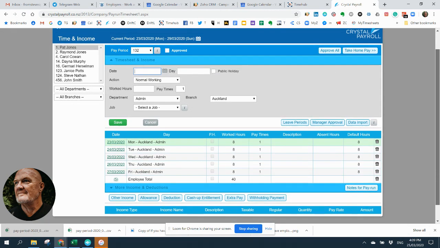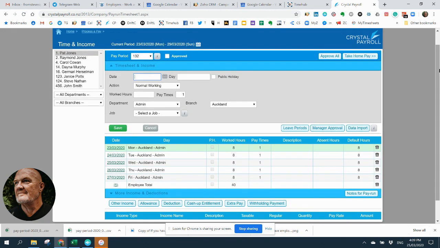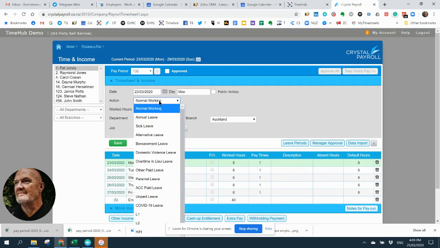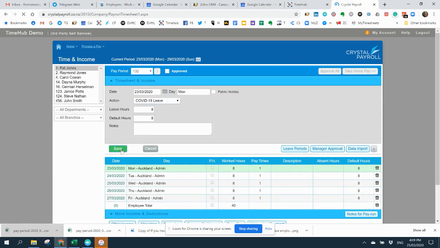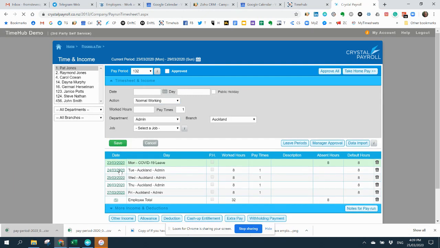Our recommendation, and it seems to be an industry recommendation, is that you identify the COVID-19 transaction as a separate transaction in your payroll. You don't just put it through as normal time. That way, if you are ever audited, you'll be able to deal with that particular situation. So in order to change this from normal, I can go in here, click on Action, choose COVID-19, and save it. So now I'm actually allocating these days to the COVID-19 payment.